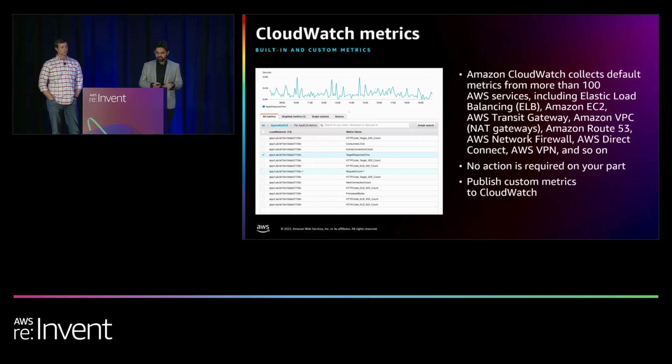The first service I would like to talk about, and you might be familiar with this one, is CloudWatch metrics.